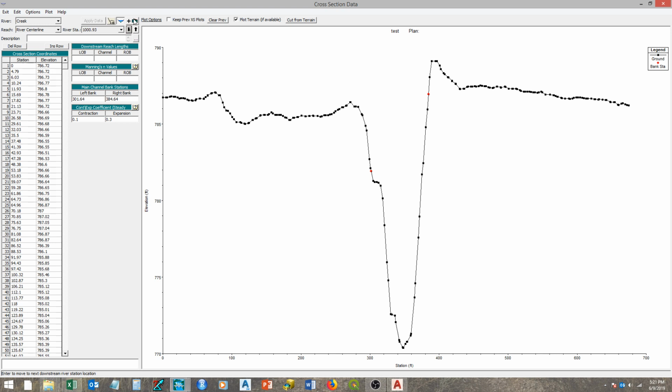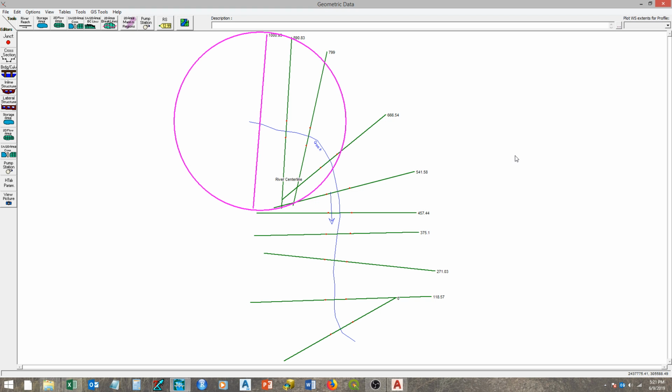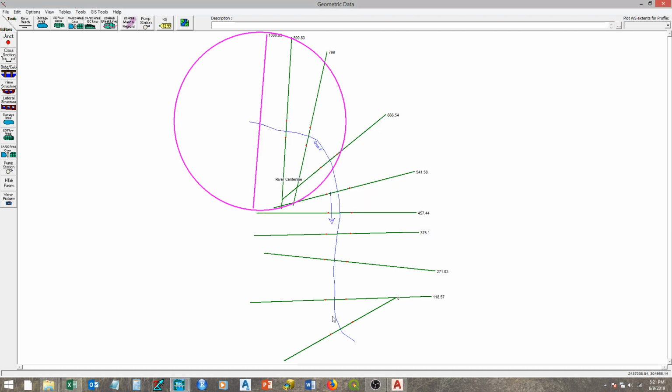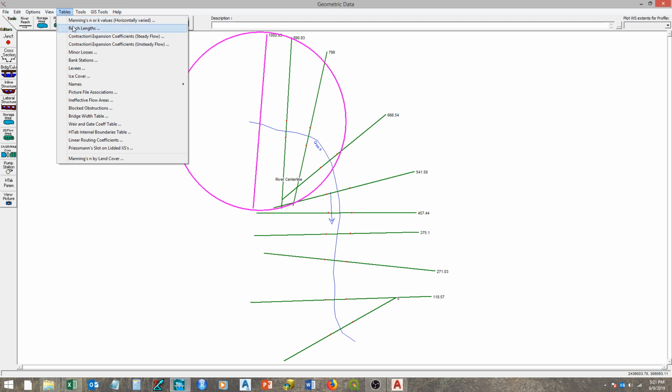Now, there are a couple things that we need to do to finish this up. One thing that is also not imported correctly from Civil 3D is the reach lengths. If you notice, when we clicked on our top reach, it didn't have a reach length, and there should be a length from here to here. The only station that shouldn't have a reach length is 0 because there's nothing below it. To fix that all at once, we come up here to Tables and we want to do Reach Lengths.